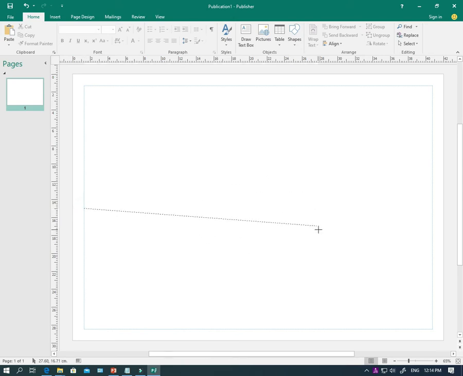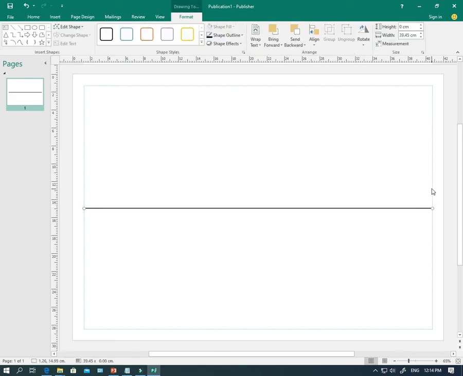Now, so that I end up with a perfectly horizontal line, what I'm going to do is hold my shift key down, okay, and you can see there it instantly snaps to the horizontal position. So it's going to go right from one end of the side of the page to the other. So there we go.